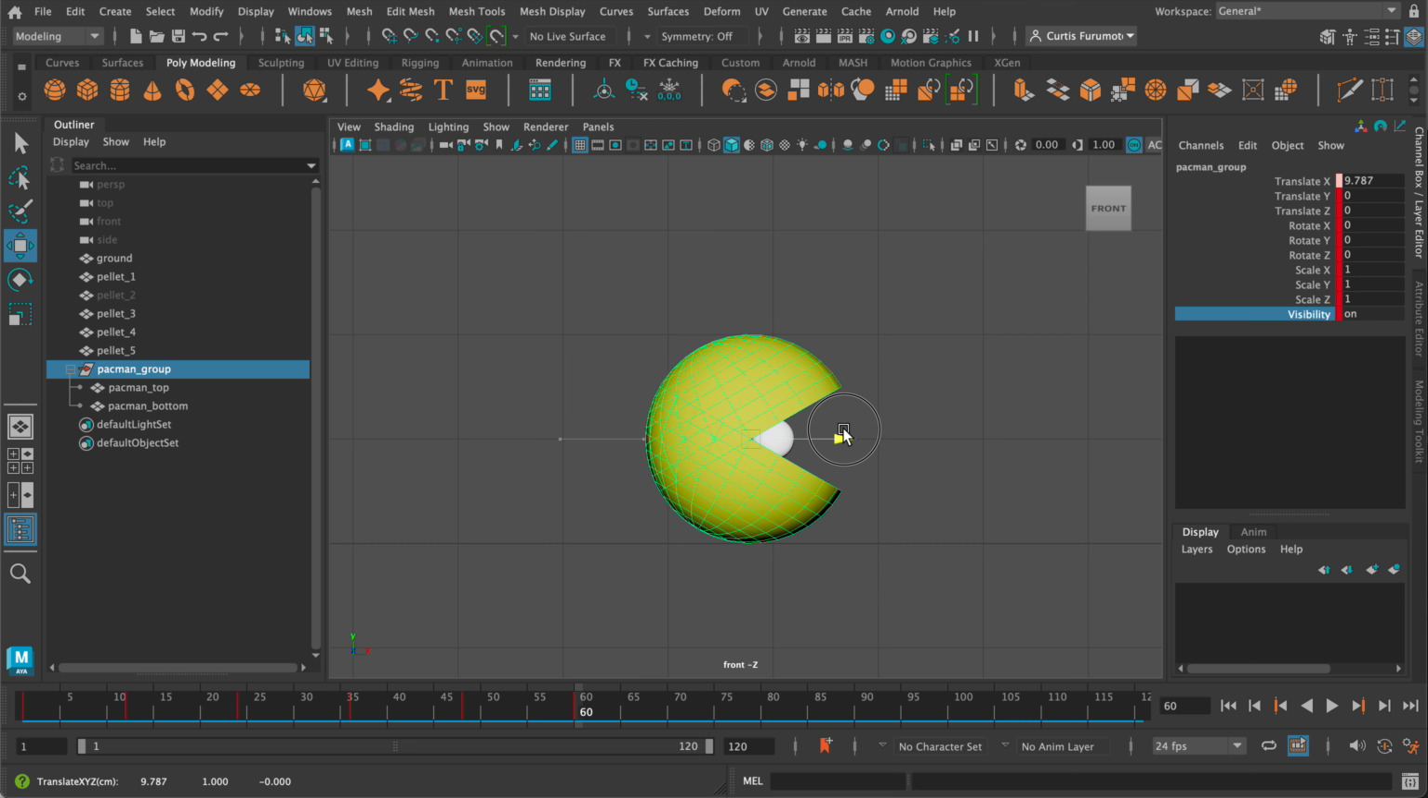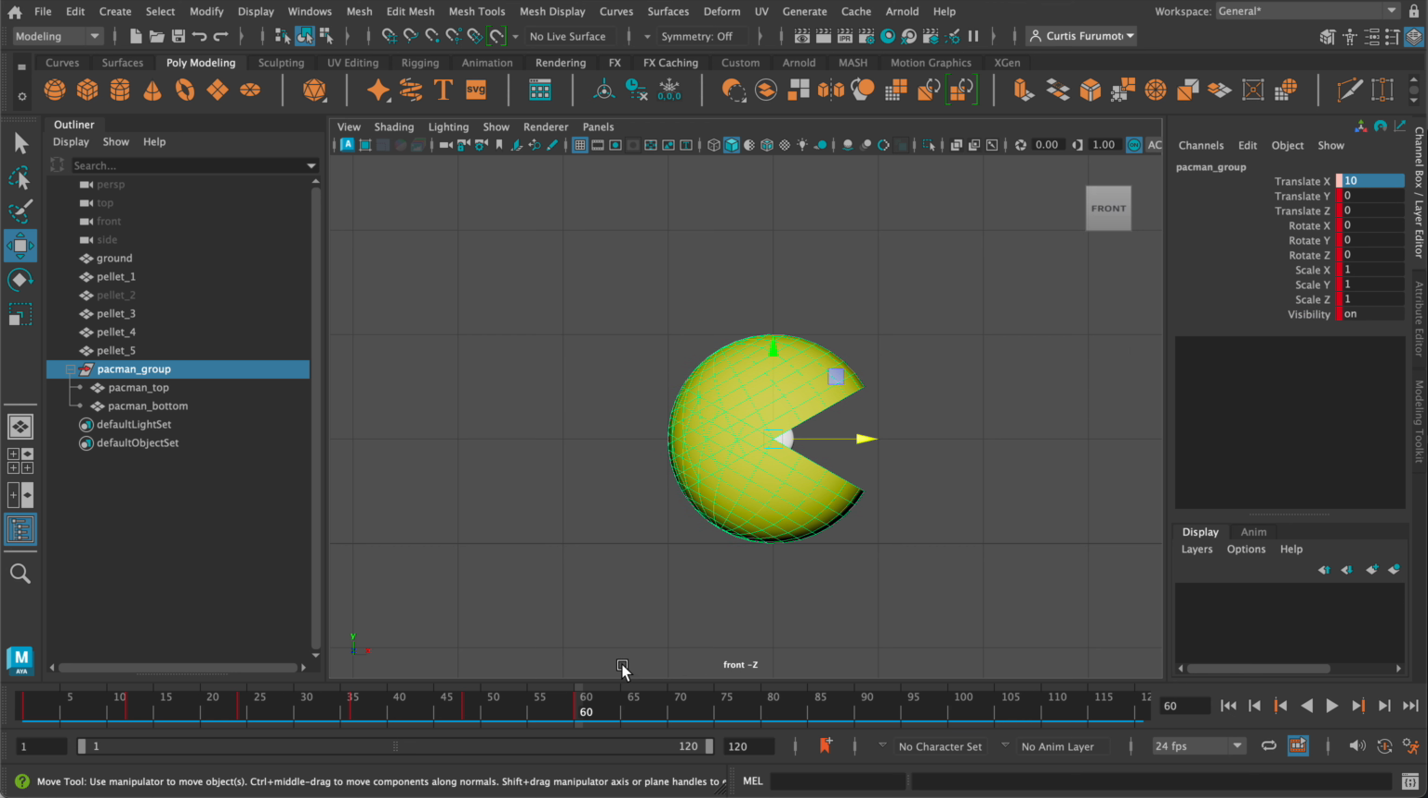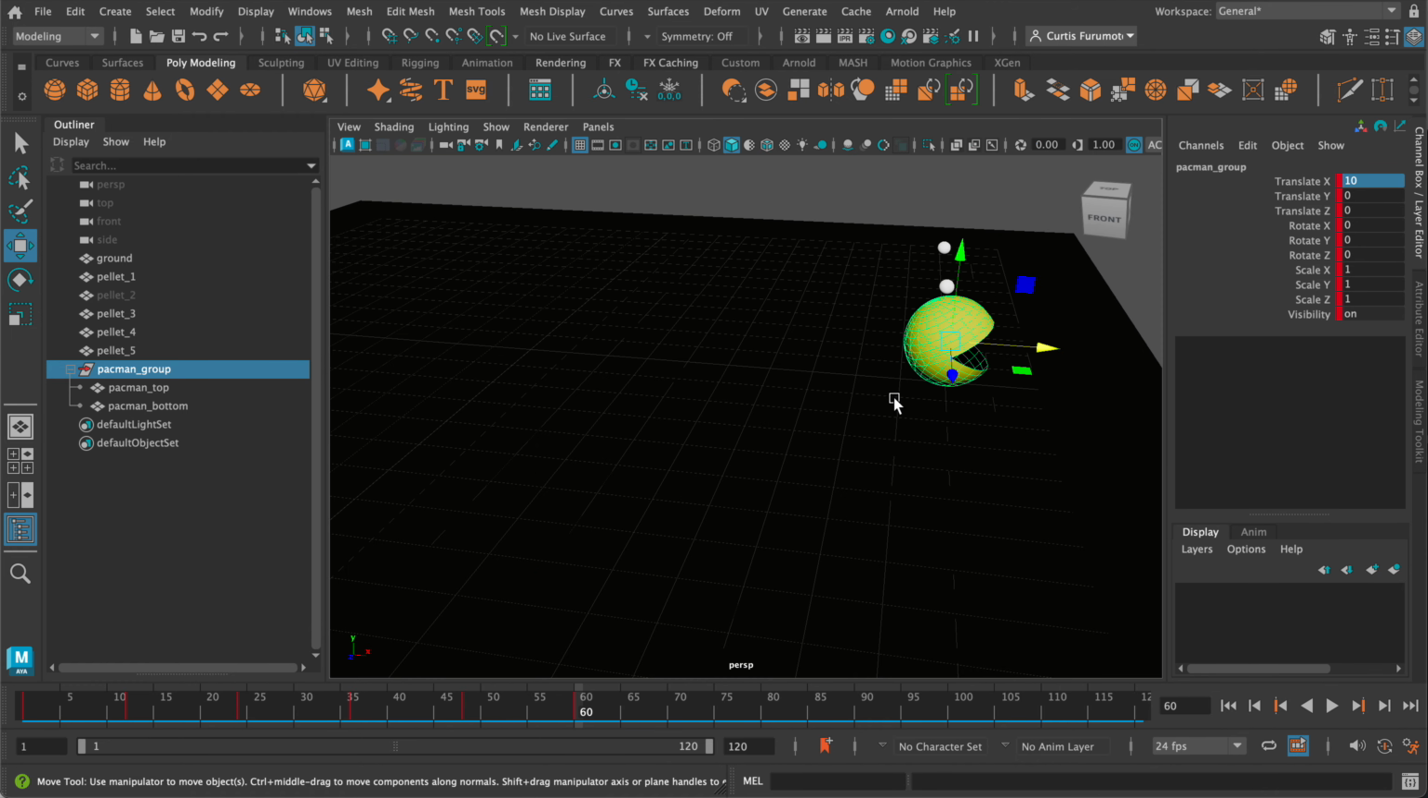So we're going to bring it over, and we want it so that he turns in the center. If you're wondering where your translate X is going to be, this is a little bit tricky. Your translate X is going to be at about 10. Again, at 60, we hit the S key on here, and then we're going to have our moving forward.